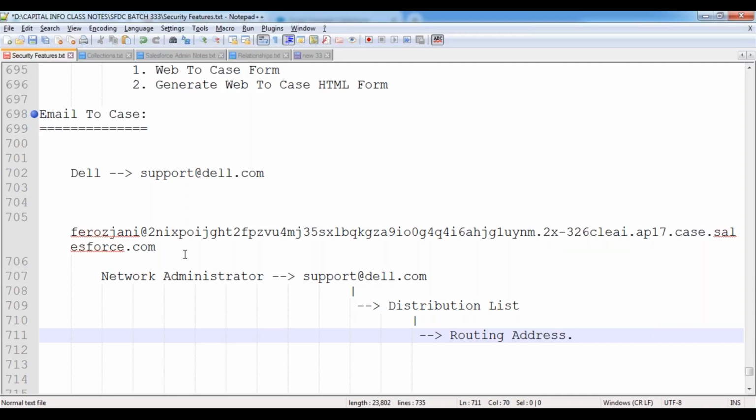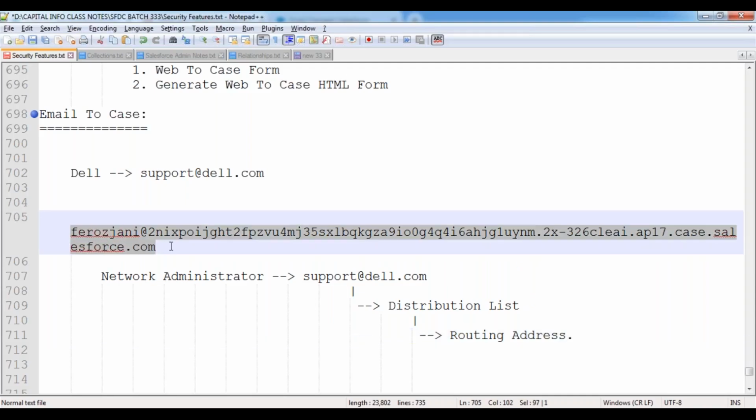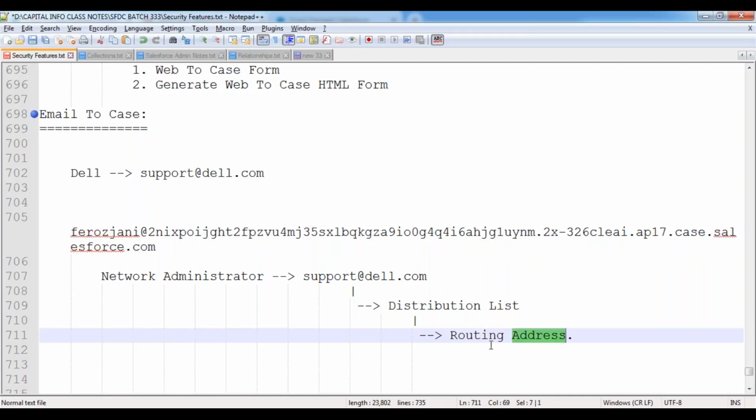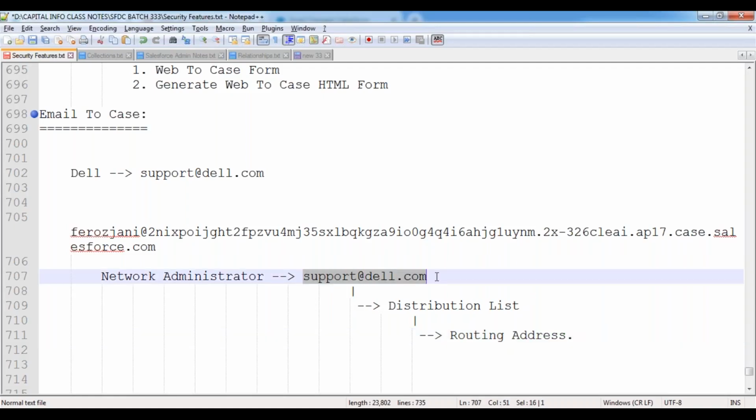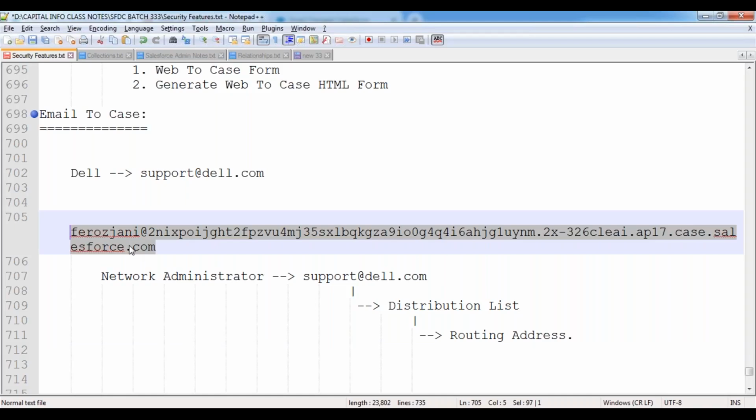Routing address. So this is the email address. Please add this email address as a member. So whenever I'm sending the email notification to support@dell.com, automatically one copy will be sent to this email address over here. Then automatically it will create a case record. This is how we can simplify that process. In this case, we need the help of system administrator people, network administrator people.